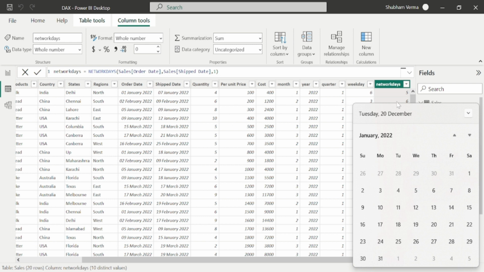So in February, our answer is 6. Let's check February. So go to February. Here we can see that if we calculate the difference between 2 and 9, our answer should be 7. But here the answer is 6, because it is omitting Saturdays and Sundays between 2 and 9.